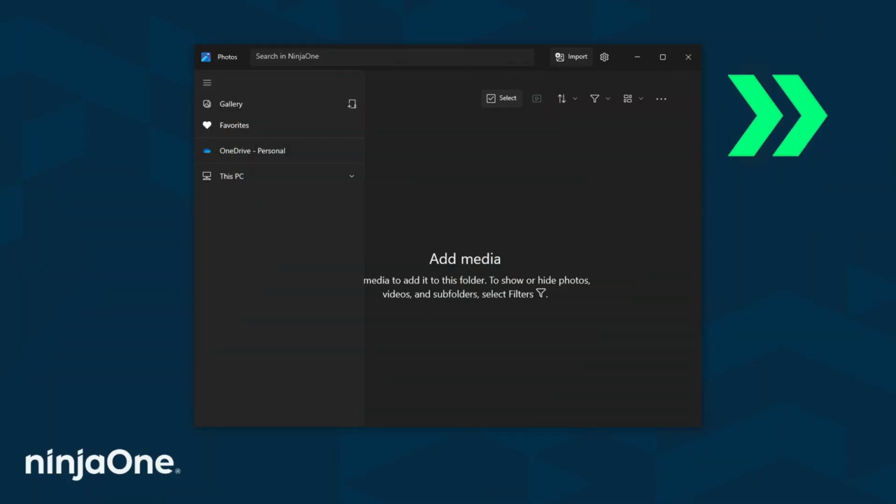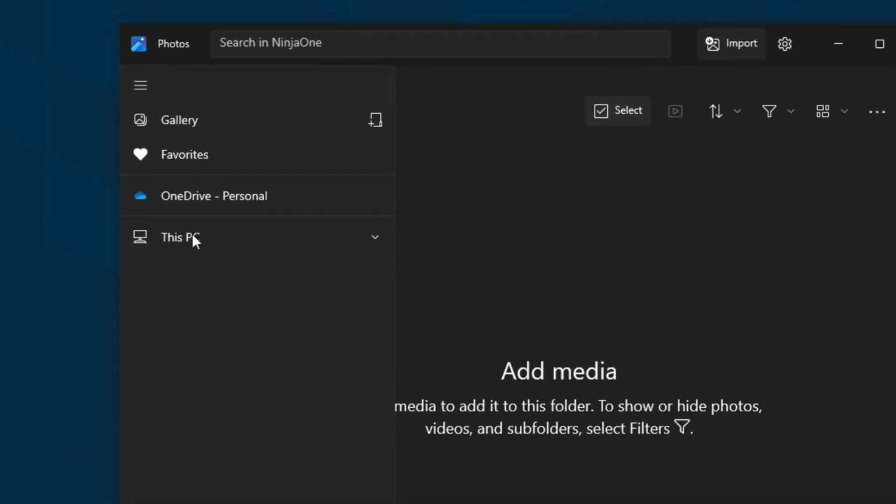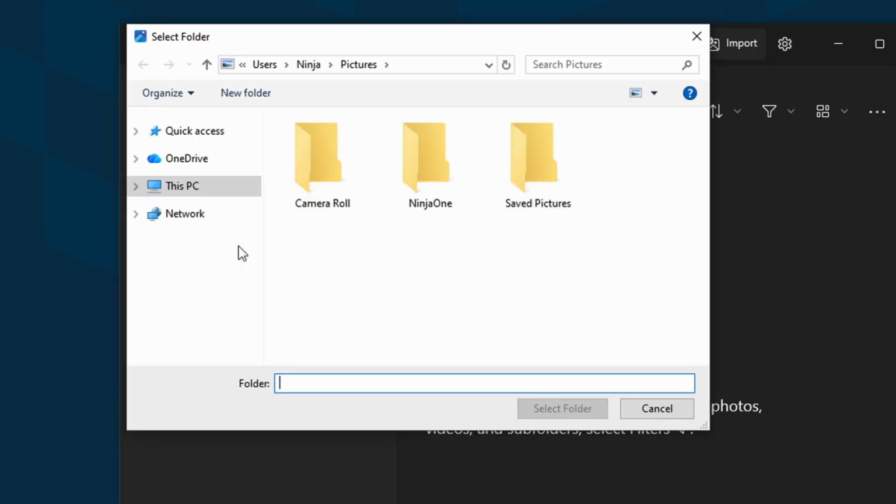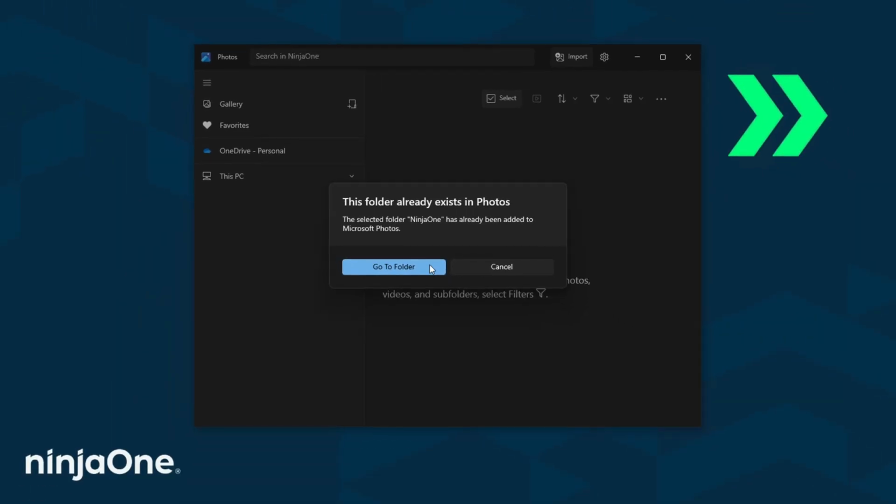However, if you're already in the Photos app, here's a quicker method. Go to the left-hand pane. Right-click any source or folder and choose Add Folder. Browse to the folder you want to include, select it, and click Select Folder.